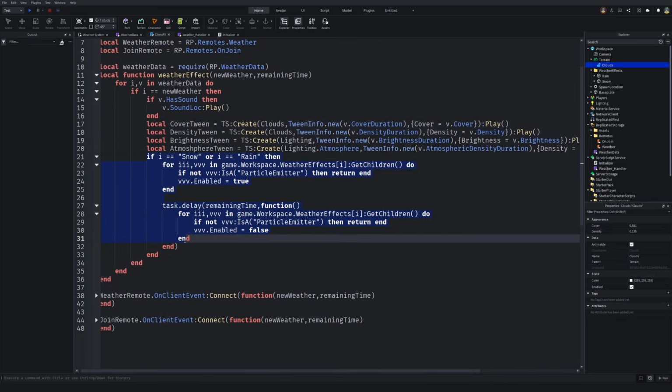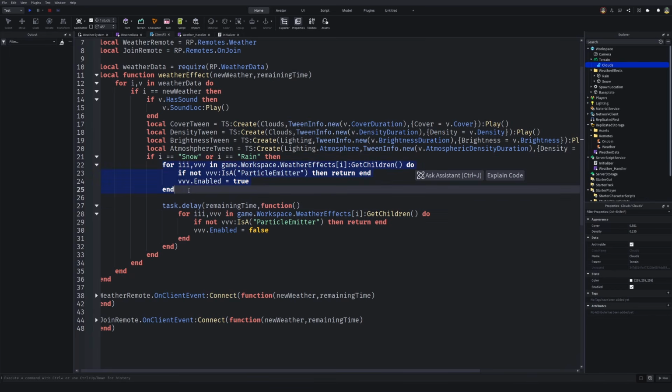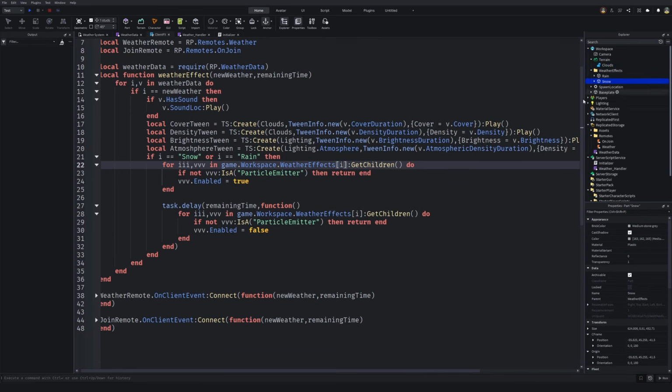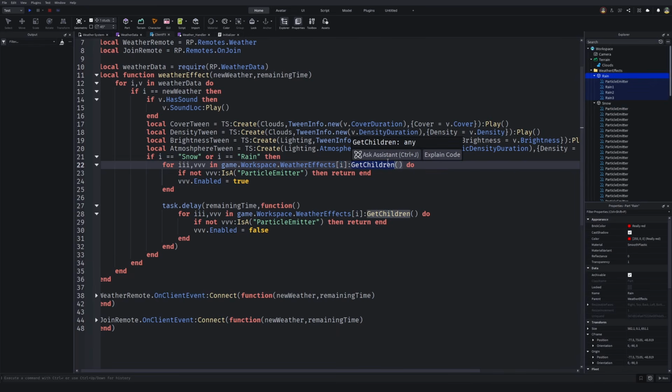Now, we get to the effects part. So if it's snow or rain, then, or you can add whichever other ones you have for effects. We're going to do another loop. So we're going to loop through the workspace weather effect I. And this basically means we're going to be looping through either rain or snow, depending on whichever one we currently have. GetChildren basically just means get all of the particles inside of it, and make sure you don't have any attachments and the particles are inside the attachments, because this is only GetChildren, it's not GetDescendants.